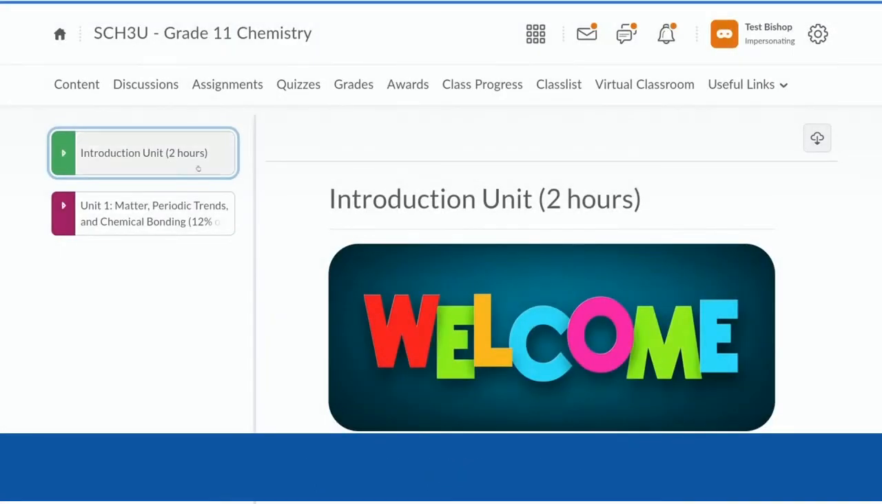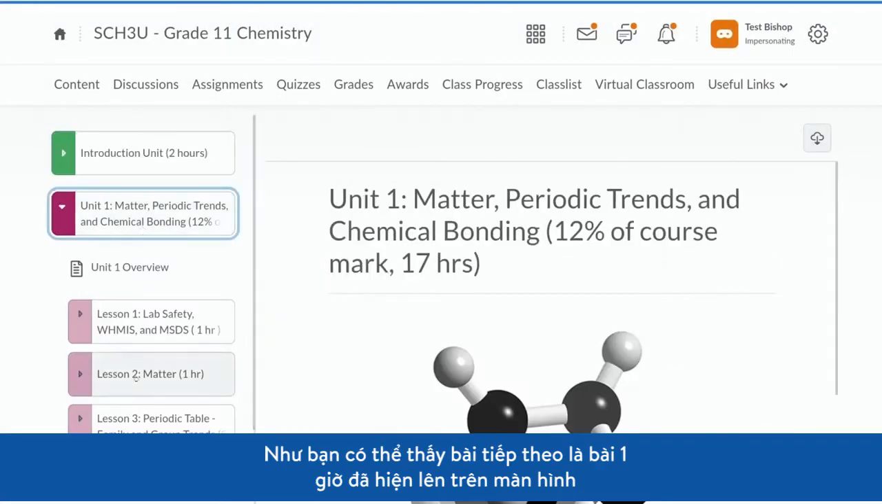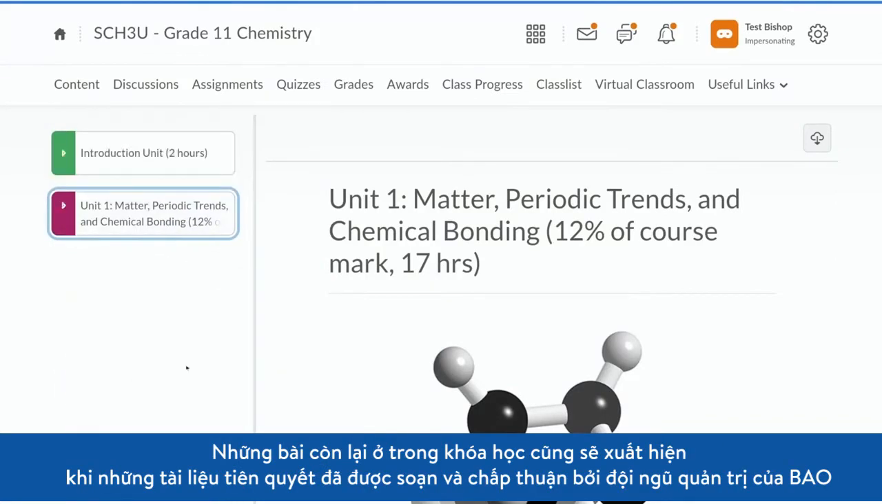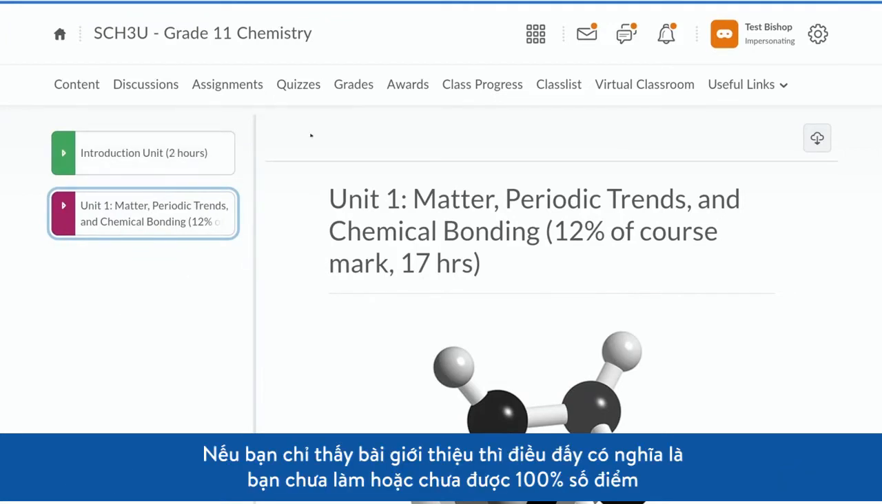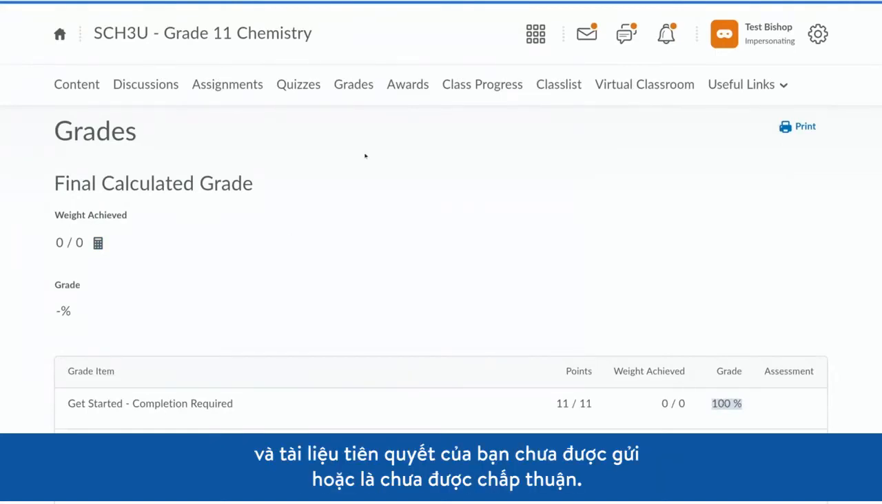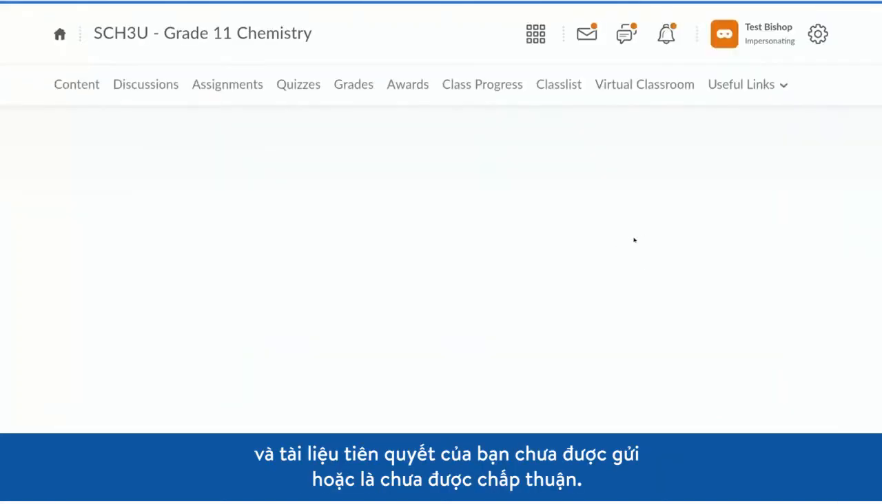As you can see, the next unit, Unit 1, has now become available to me. The remaining units in the course will also become available once my prerequisite documentation has been sent in and approved by the BAO administration team. If you can only see the introduction unit, this means you have not yet completed the Get Started quiz, or you didn't get 100% on it, and your prerequisite documentation has not been sent in or approved.